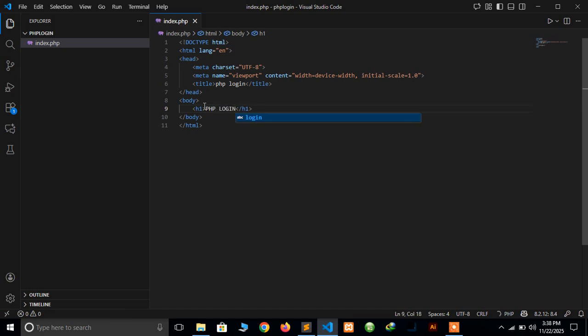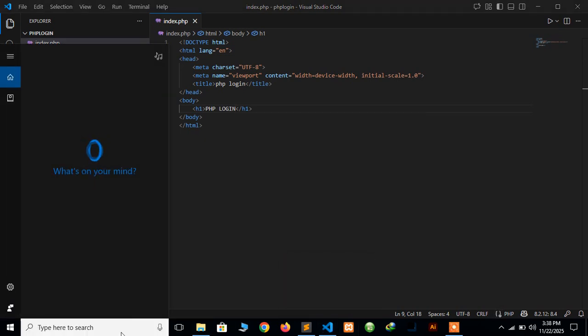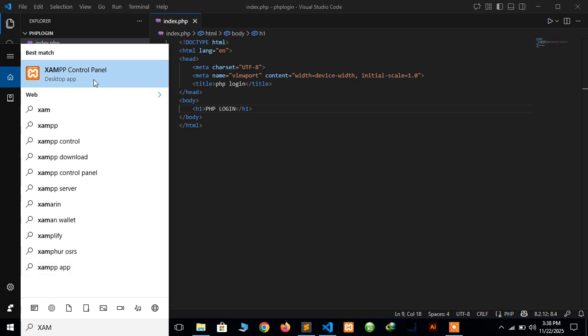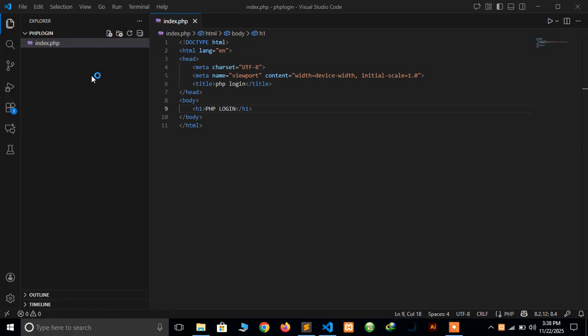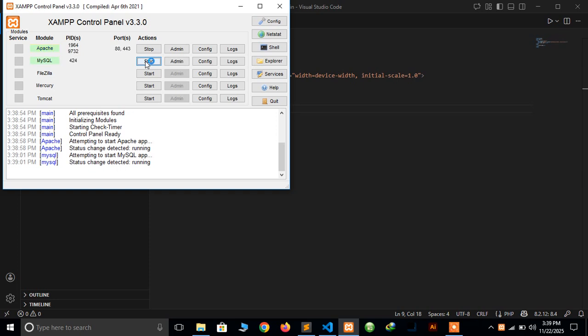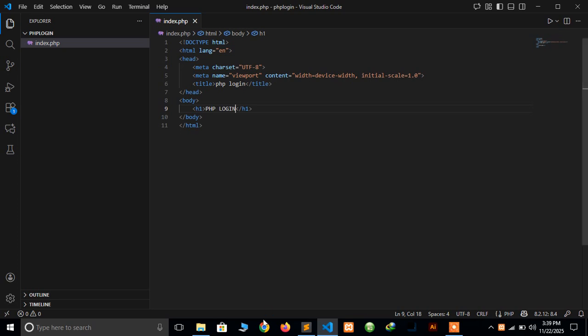Let's test and see if this is actually working. To test it, we have to open our XAMPP control panel. Mine is on the taskbar. If it's not there, you can search for it through the search box. You can type XAMPP control panel. You click on it and it will open. You have to start Apache and then start MySQL, start the two. Then you can close it and go to your browser.